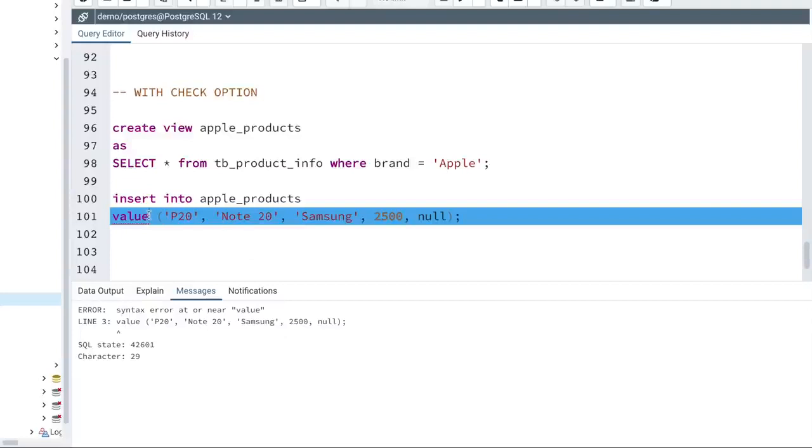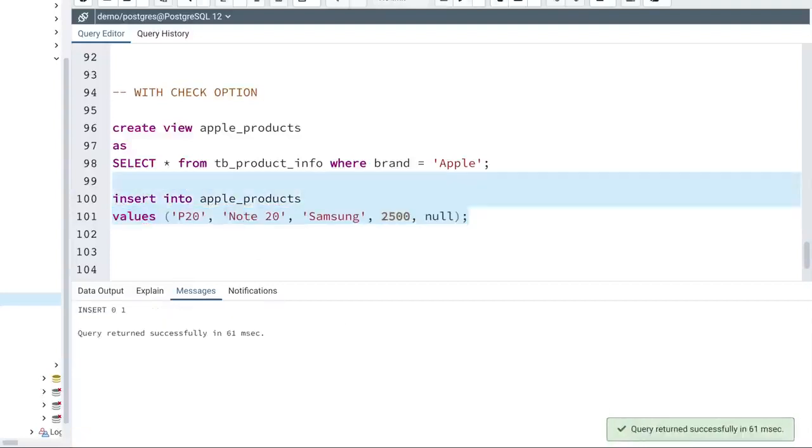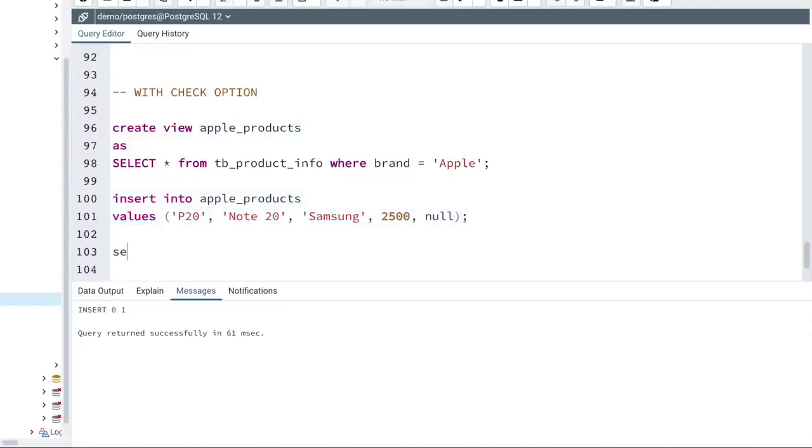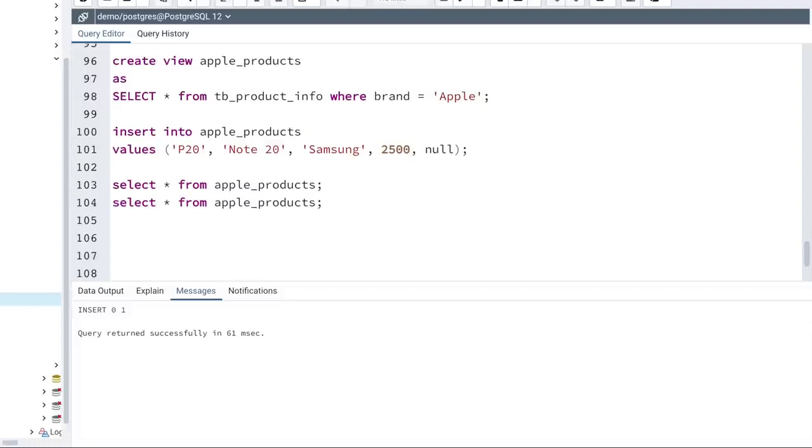Okay, it should be values. Okay, so let me run this now. Now you can see that the insert has worked fine. And let me do a query from this view. Okay, so let's do a select star from this Apple products view, and also select star from the products table itself.